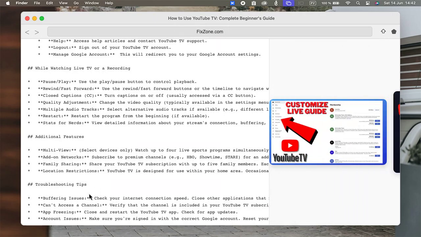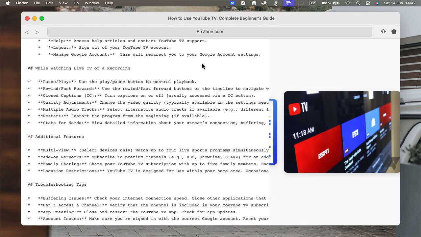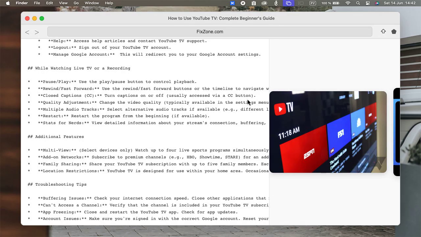And that's it. You should now have a good understanding of how to navigate YouTube TV. We covered the interface, browsing channels, using the DVR, searching for content, and managing your account settings. Hopefully, this video has helped you get the most out of your YouTube TV subscription.